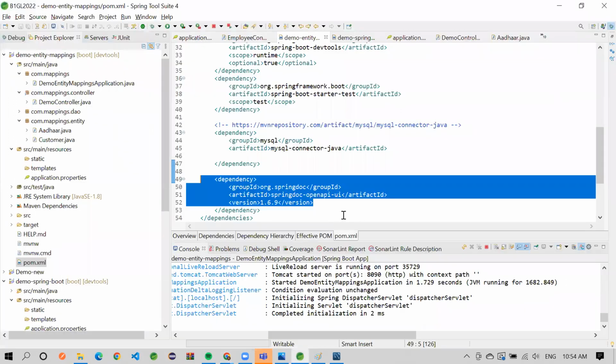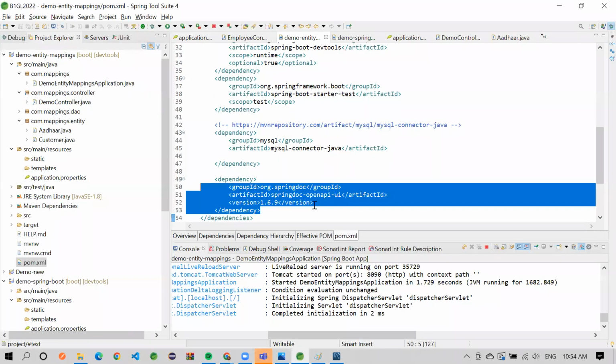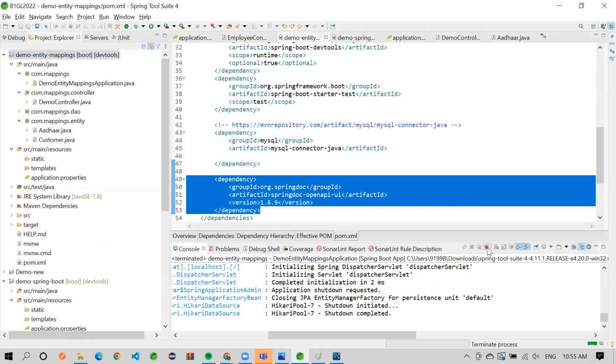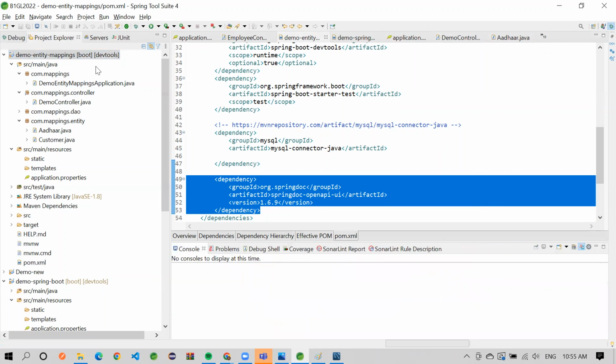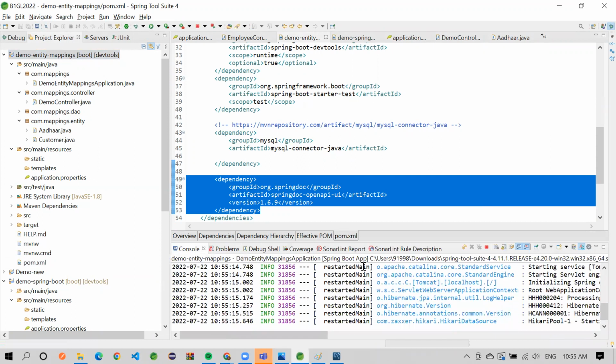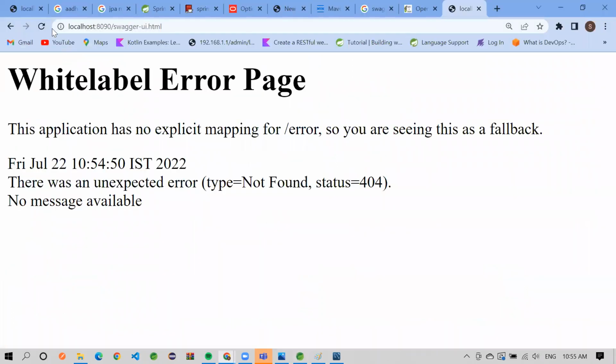One second. Okay. So whenever you add a new dependency, if it does not work with the dev tools, it's always better you stop and restart yourself. Clear it, save all the files and rerun it. Okay, now let me try to hit the same URL.